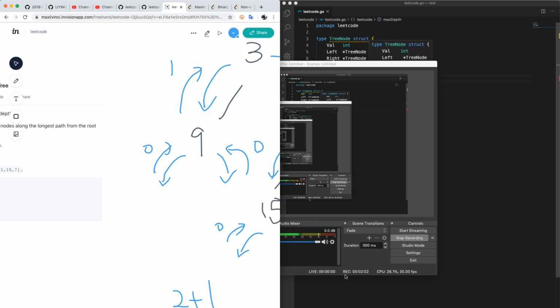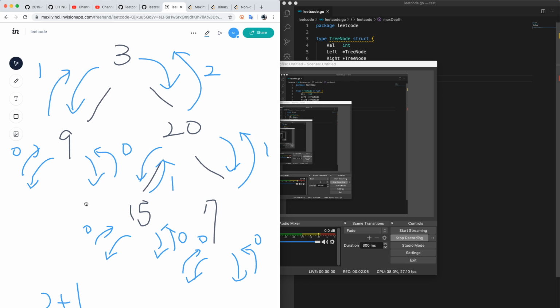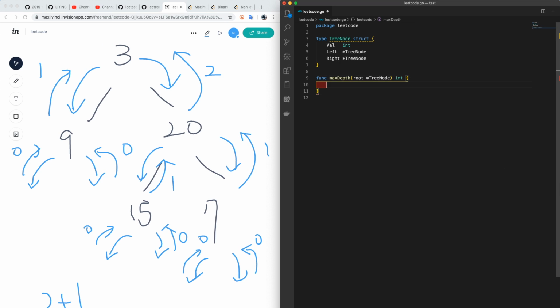Let's see how we implement the code. For edge cases, when we encounter a nil node, we just return 0, right? And then we have to check the left max depth for the left, and then the right. And then if left is bigger than right, just return left plus 1. Else we return right plus 1.